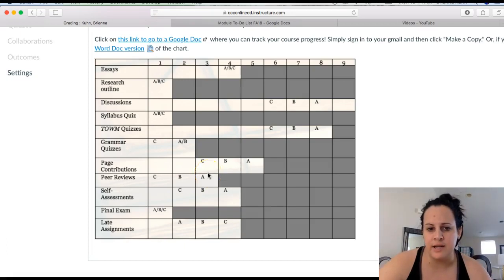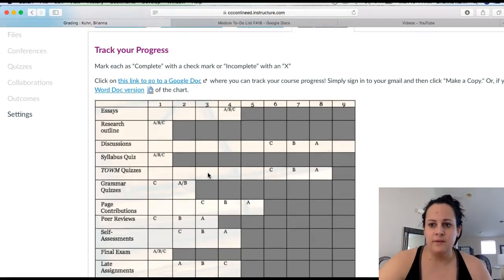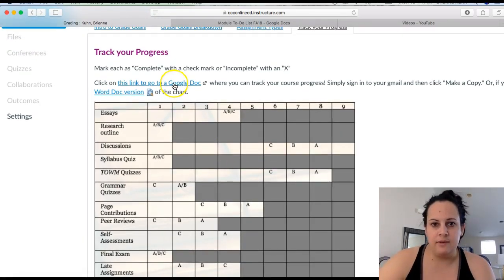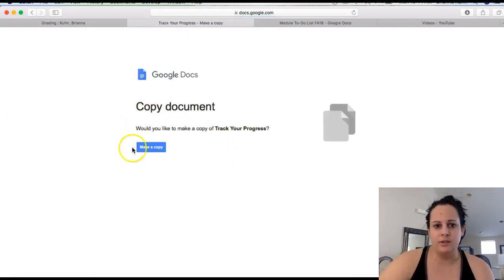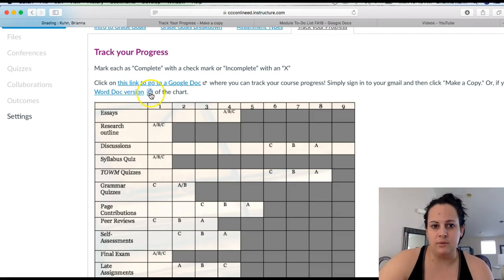So that's how I've organized this. Again, if you think of a better way to do this, go ahead and do that. What I've given you are 2 options. I've given you a link to the Google Doc, and all you would have to do is click Make a Copy, and then this will take you to a Google Doc that you can actually type into and track your assignments. I've also given you a Word doc version of it, so all you would have to do is click, and it will download.